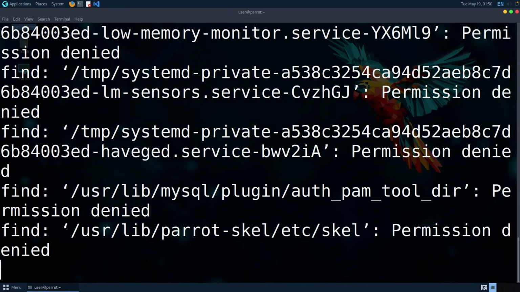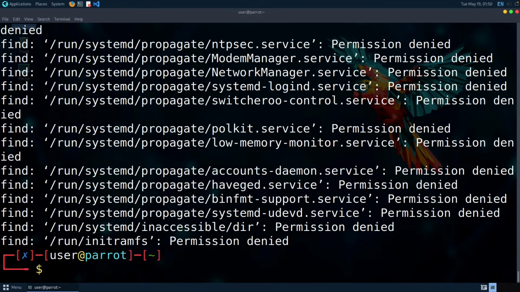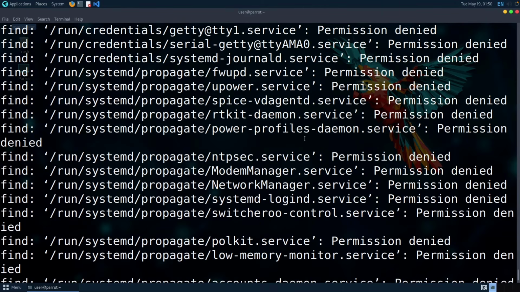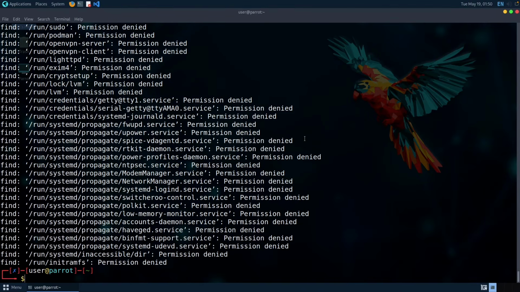Now, if I run that, you might see a bunch of other stuff. It's going to say permission denied, permission denied. It's basically searching through all these directories and folders to find that specific file name. And unfortunately, it doesn't look like we actually found it.